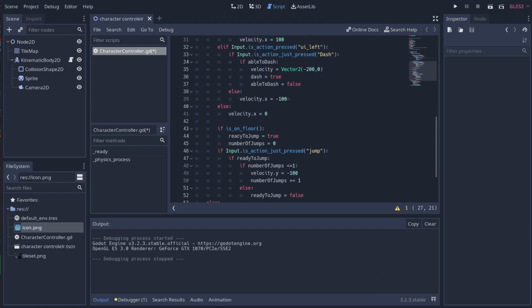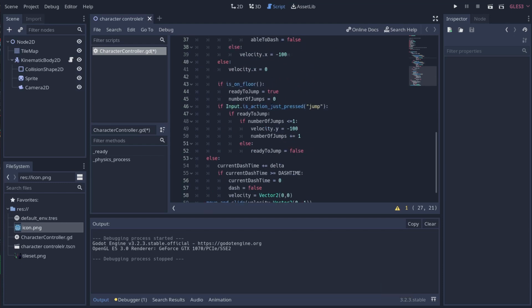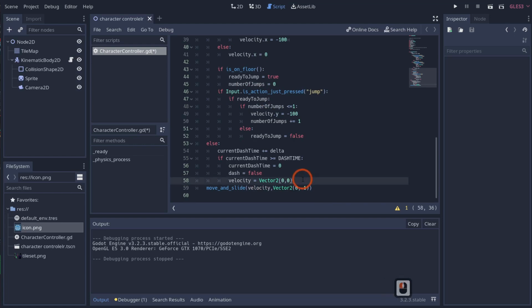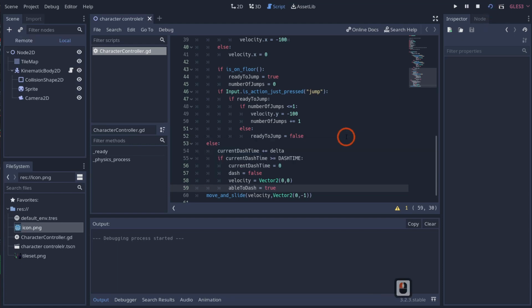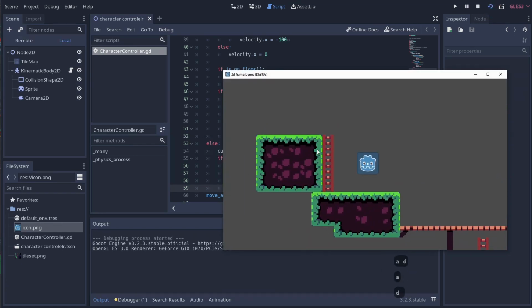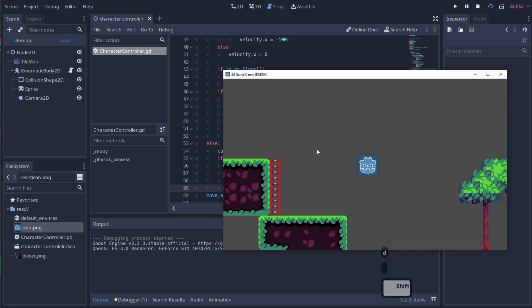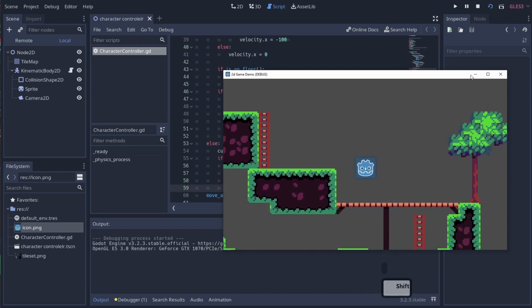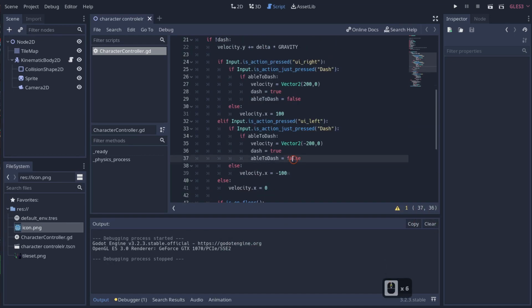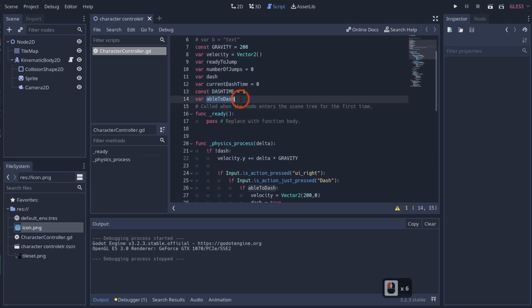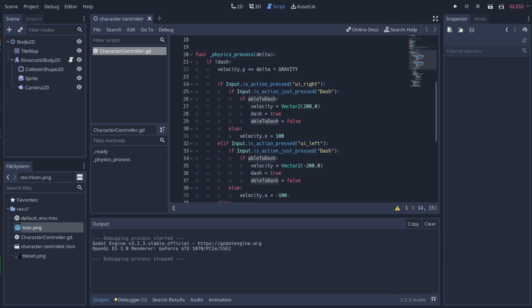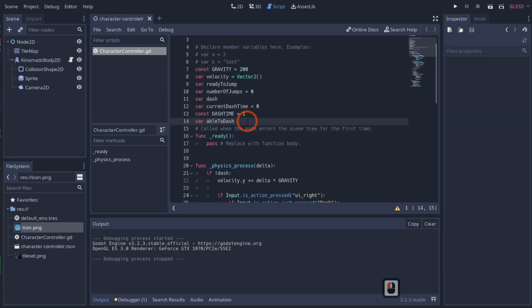So what we're going to do is come down here and say, hey, now able to dash is equal to true, because once that timeout happens, we want the user to be able to dash again, right? So let's go ahead and play this, and you'll see if I jump and dash, nothing seems to happen. Now, why is that? Well, because your able to dash is defaulted to false. So they are never able to dash. You see that? So what you can do is say is equal to true.